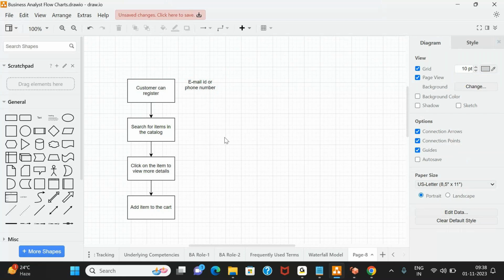Okay. Similarly, for search items, what will be the input? Input is a logged in user. User should be logged in. No guest logins are allowed.